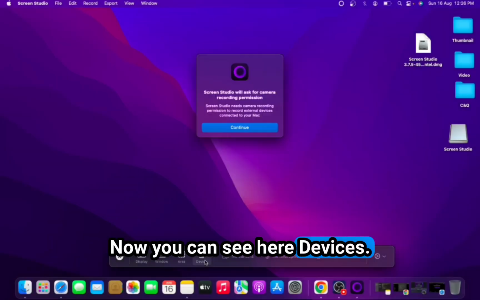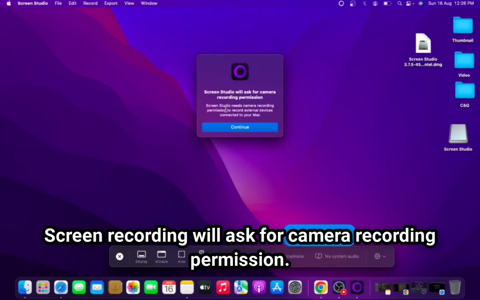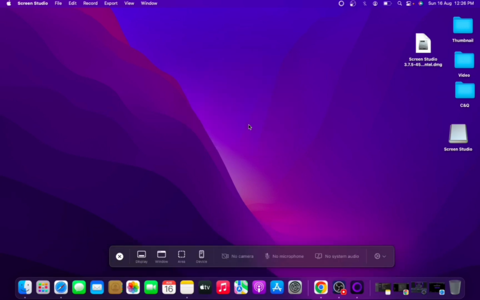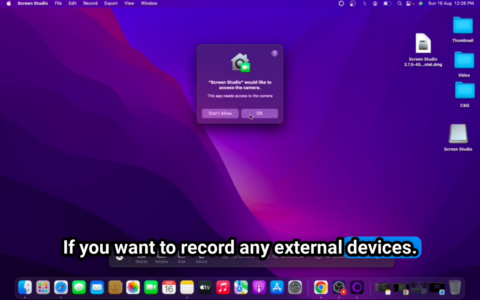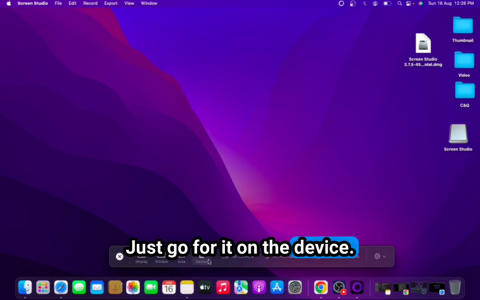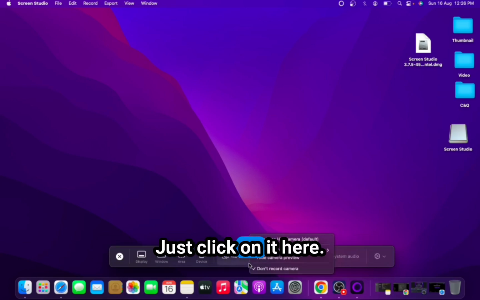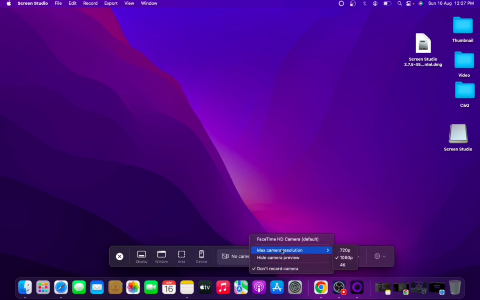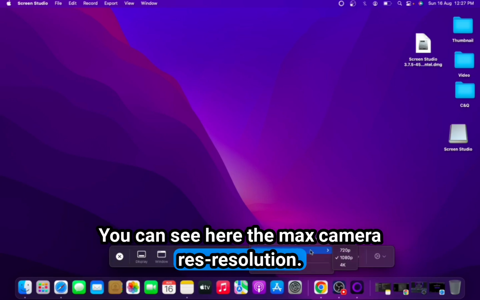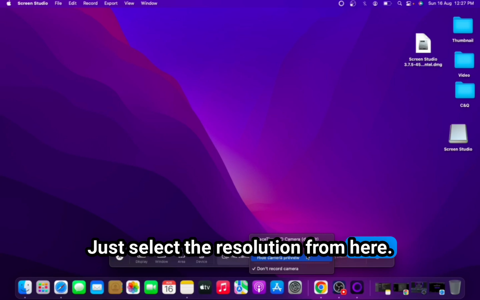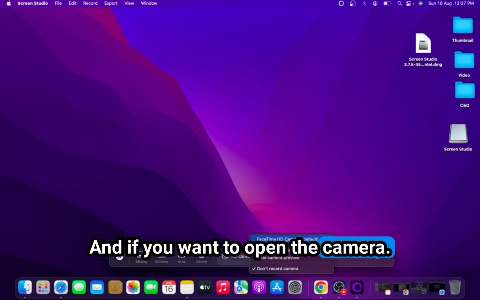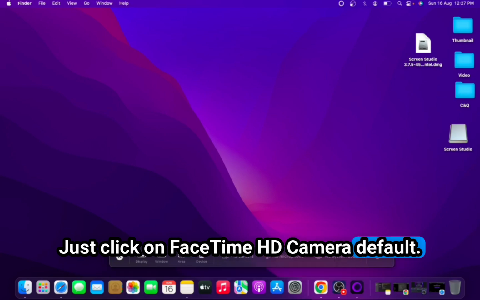Now you can see here devices. Screen Studio will ask for camera recording permission. It needs camera permission to record external devices. If you want to record any external devices, just go for it on the device. No camera, no microphone. Just enable the camera from here. Just click on it here, and then you can see it is selected, don't record camera. You can see here the max camera resolution. Just select the resolution from here. Hide camera. If you want to hide the camera, just click on hide, and if you want to open the camera, just click on FaceTime HD camera default.